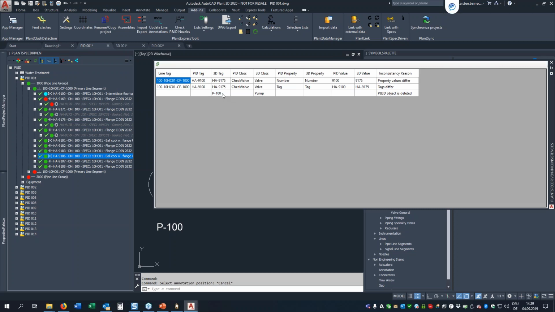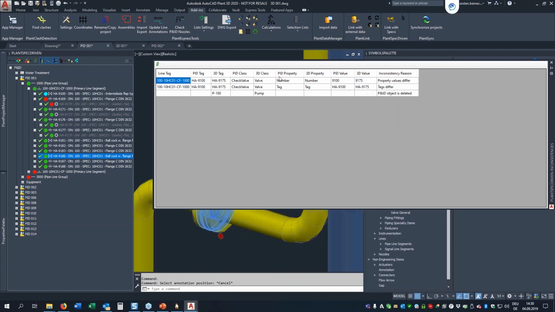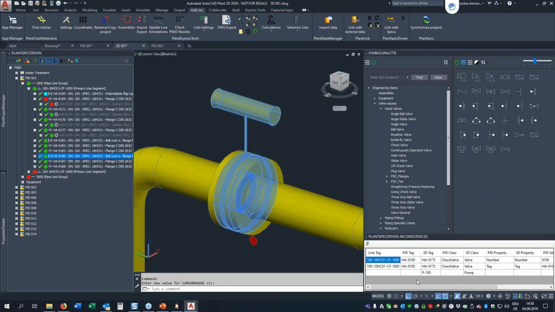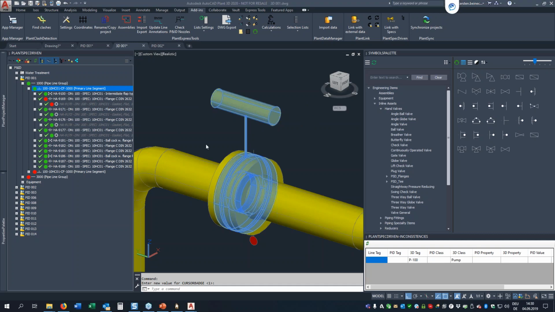You see there's also something with the pump that was from another demo. So you see in P&ID it's 9100, in 3D it's 9175. So as they are still linked, it's just that there is a difference of value. And of course the tag as well. So you can make a right click and zoom from the 3D object to the 3D object, which is now here. And then you can decide, okay, that's okay, I want to copy. So copy from P&ID to 3D. And then, sometimes I have to refresh. Now it's green again.